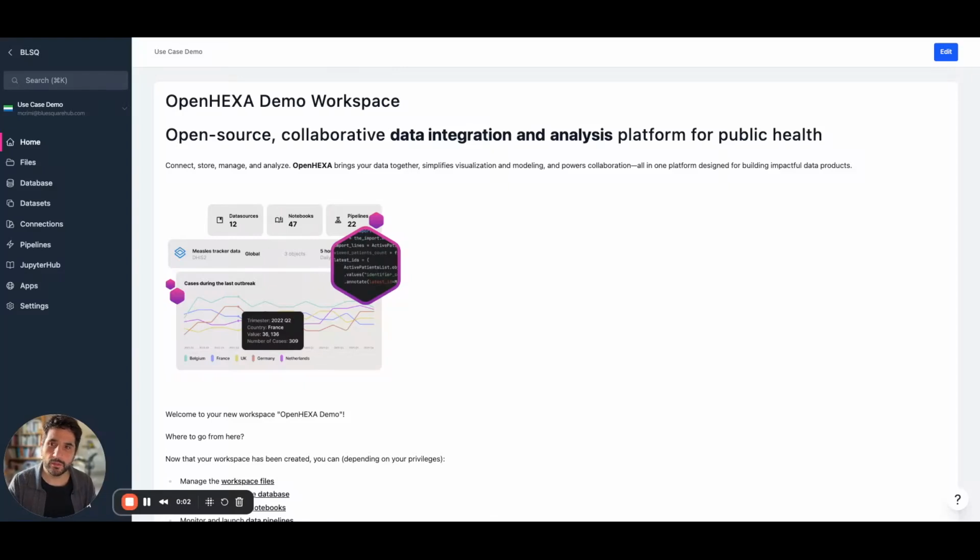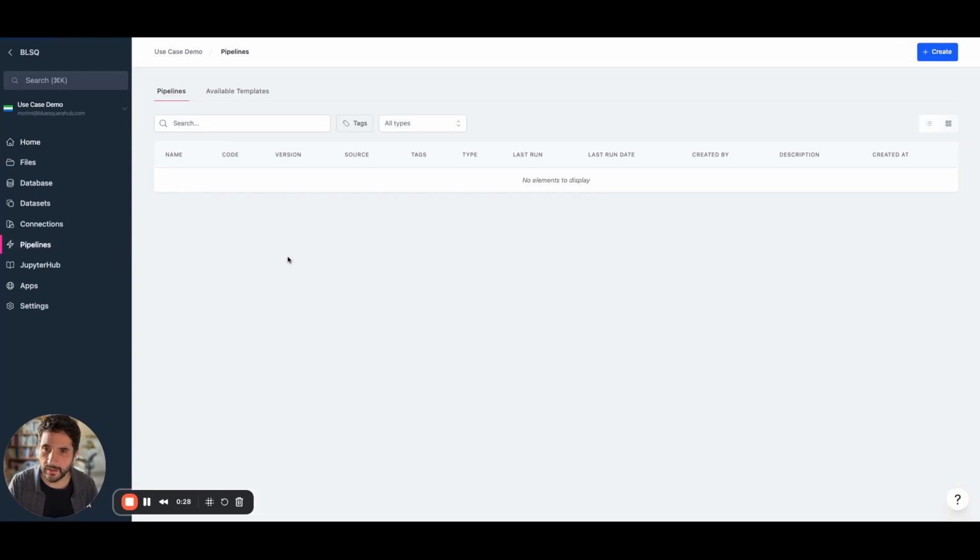Okay, so I'm now positioned in an OpenHEXA workspace. This is a brand new empty workspace that I created for this exercise. I'm going to try to replicate the workflow that I just described from scratch, and hopefully you'll see how easy it is to go from scattered data sources to data integration and analysis with OpenHEXA. The first thing that we would want to do is to go to pipelines, and of course, I don't have any pipelines available yet in this workspace.